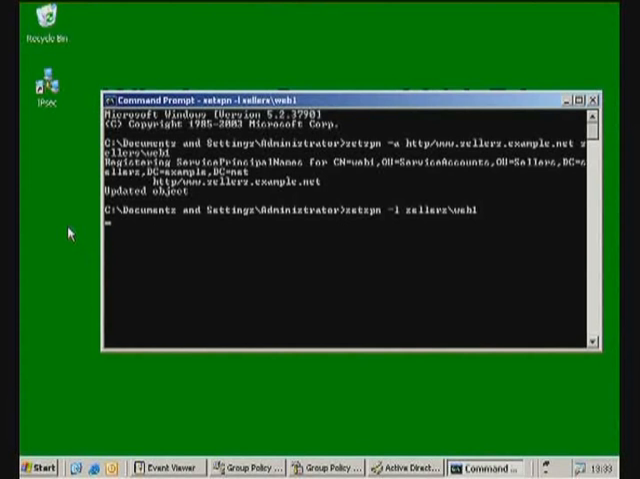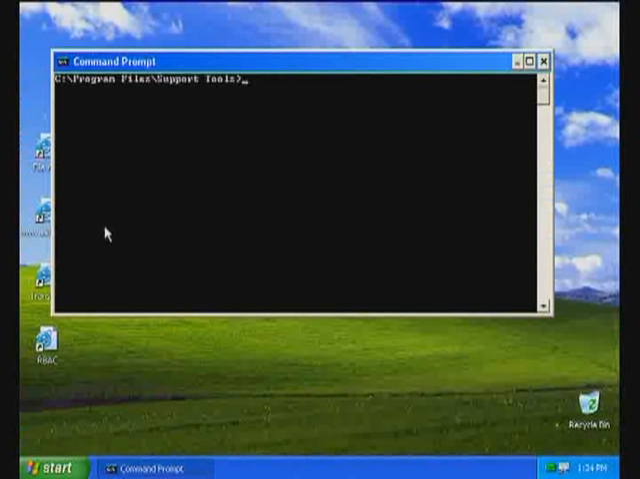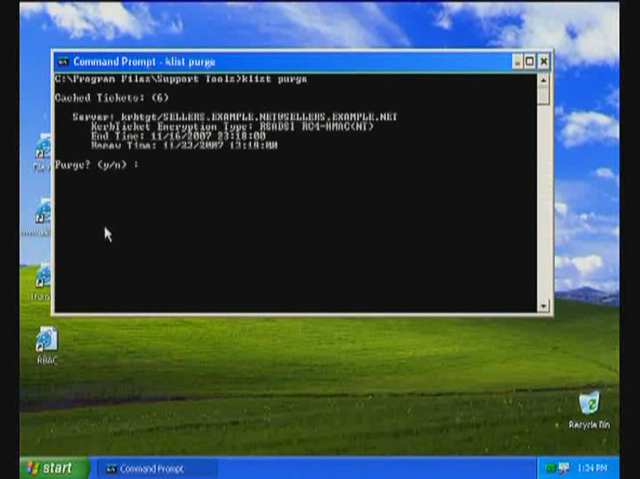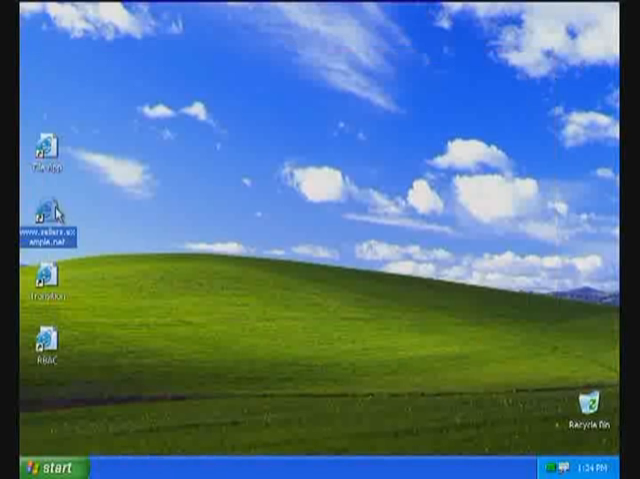And that will just, setting SPN always takes a while because it actually goes through and enumerates everything. So HTTP www.sellers.example.net. Okay. So let's go back to my client and let's actually do on here, I'm going to do now a purge that lot out. So I'm going to use klist purge all my tickets. Okay, so that's done. Bring up my connection in here.